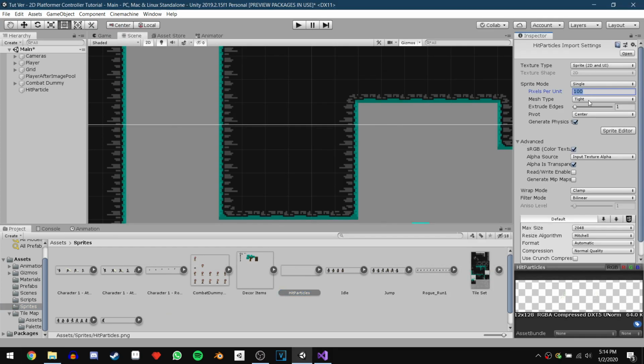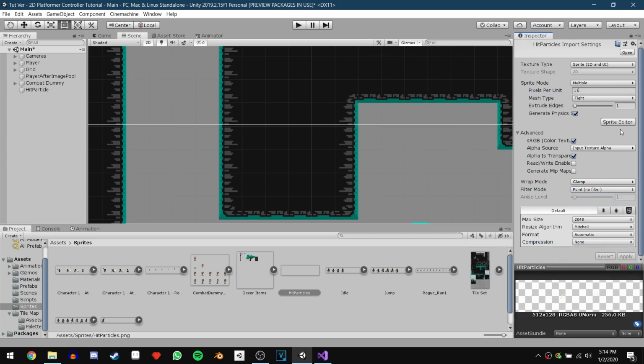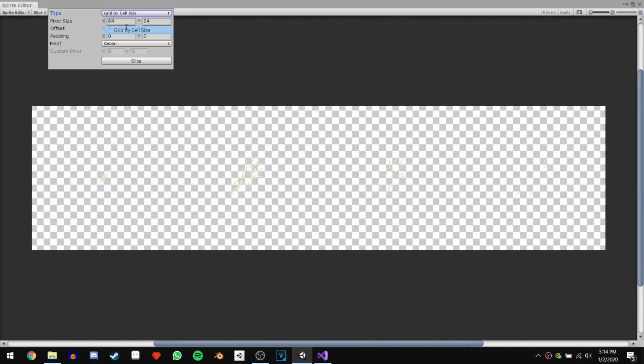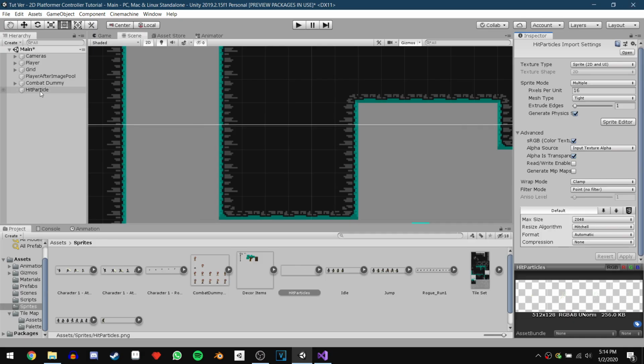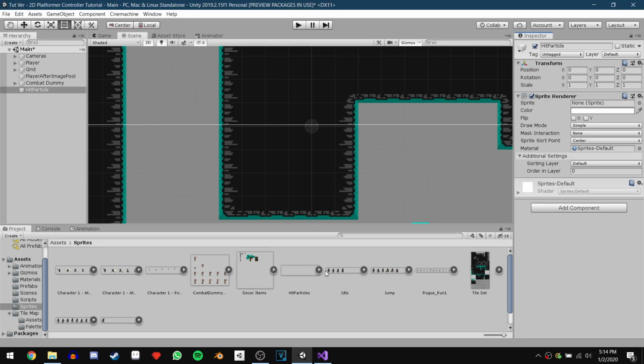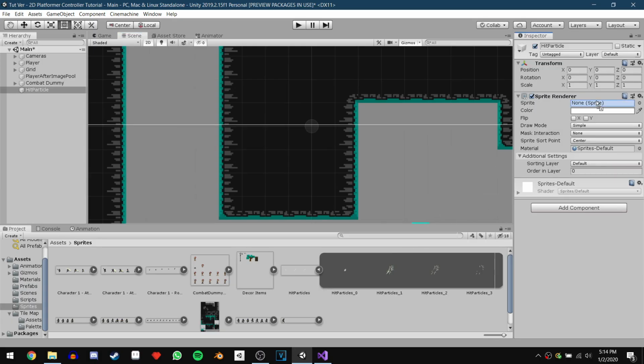We can then click on it and change all the settings like we usually do. In the sprite editor, we can slice it and make sure it is still on grid by cell size. This time the pixel size should be 128 by 128. Hit slice and then hit apply. We can now click on the hit particle game object and add a sprite renderer component. We can then drag in one of the sprites just so we can see the game object. Under additional settings, we can set the sorting layer to player and then change the order in layer to 10. We want it to be above everything else.